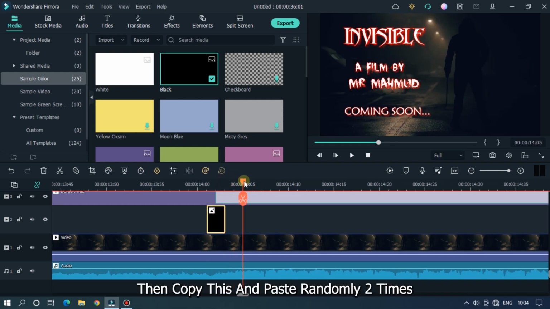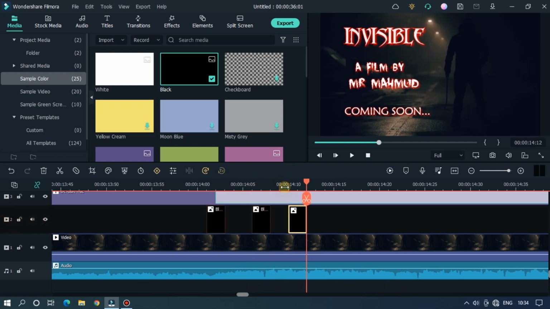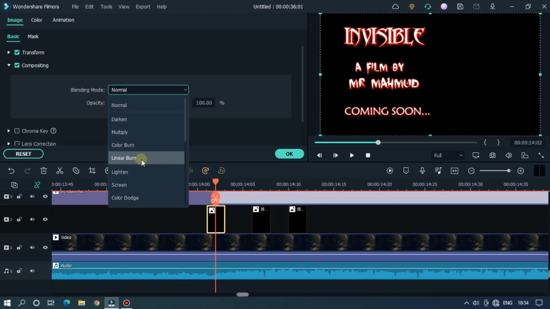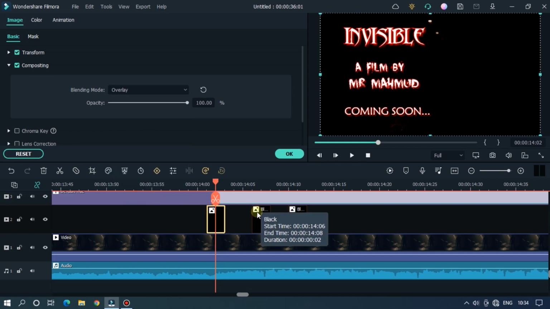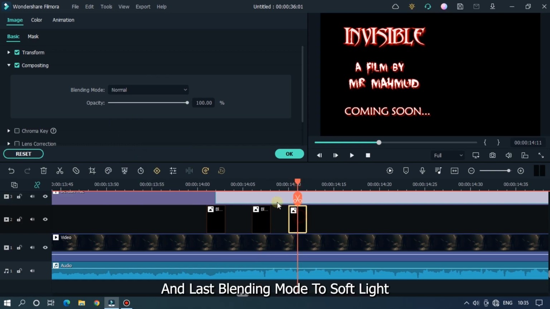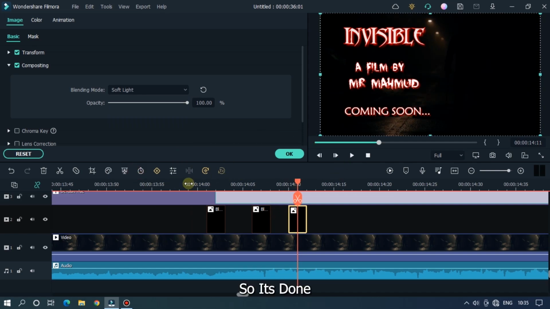Then copy this and paste randomly 2 times. Then set first 2 colors blending mode to overlay. And last blending mode to soft light. So it's done.